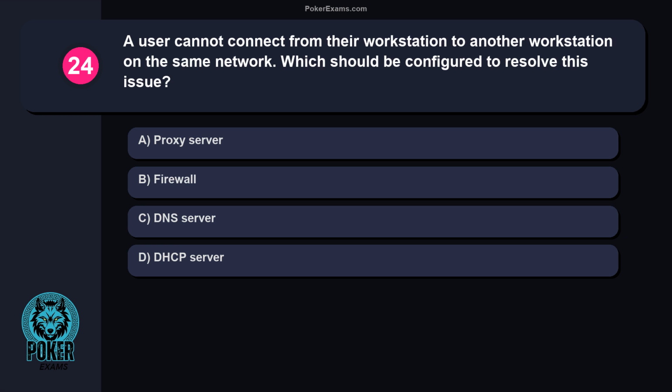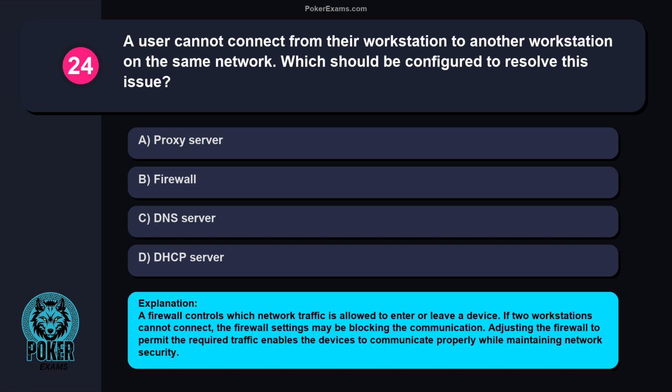Question 24. A user cannot connect from their workstation to another workstation on the same network. Which should be configured to resolve this issue? Proxy server, firewall, DNS server, DHCP server. A firewall controls which network traffic is allowed to enter or leave a device. If two workstations cannot connect, the firewall settings may be blocking the communication. Adjusting the firewall to permit the required traffic enables the devices to communicate properly while maintaining network security.